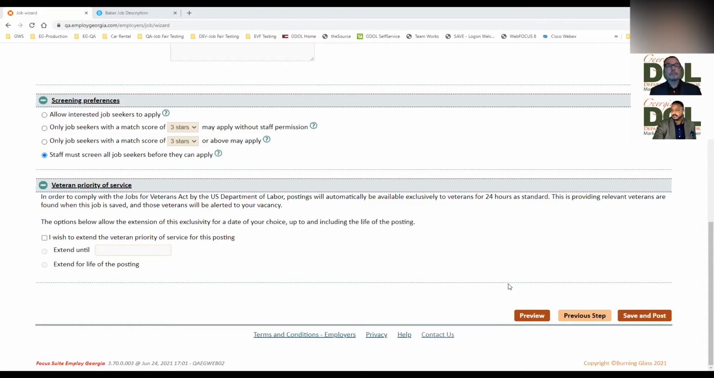Sure. Faye Vincent asks, what does the question mark refer to by the last section? That's a good question. If you want more information about what this means, you can click there and it'll give you more information about what it means. For example, if you only want candidates that have a certain star match, it'll explain how that works.